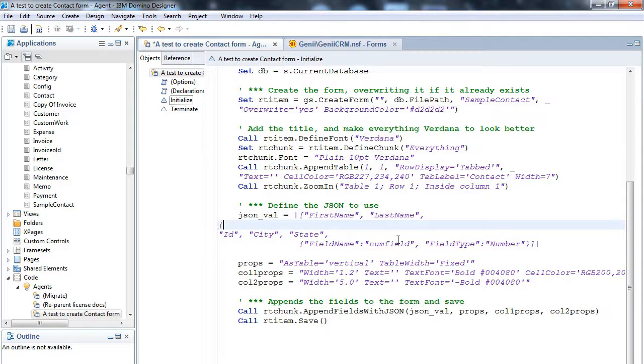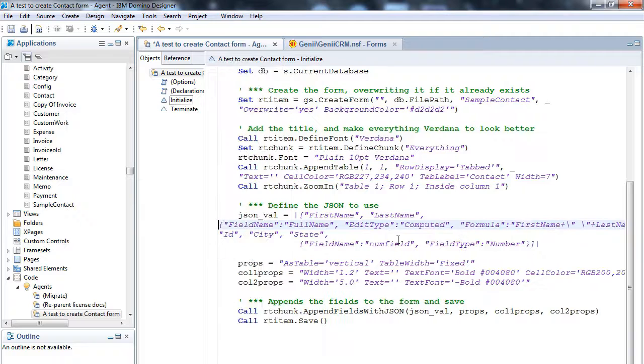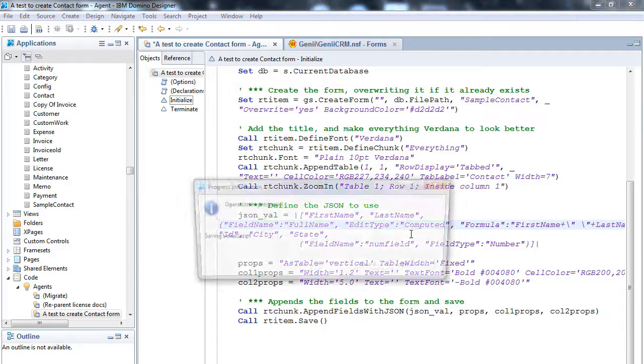Let's try to add another field. So you can see, and this one is going to be a computed field. So we add a little more information. We add the field name and that it's a computed field, and we'll add the formula. Everything else is deduced, and you can override anything. So you could put an input translation formula or anything else if it were an editable field.